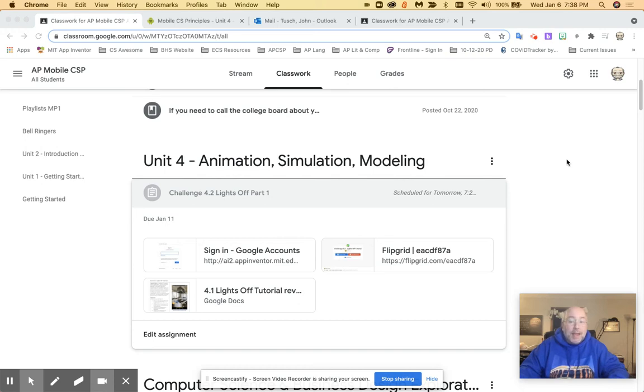Hey there, let's begin Unit 4. This is about animation simulating. We're building some games now. We've been talking about this all year. Now it's time to get busy with it.